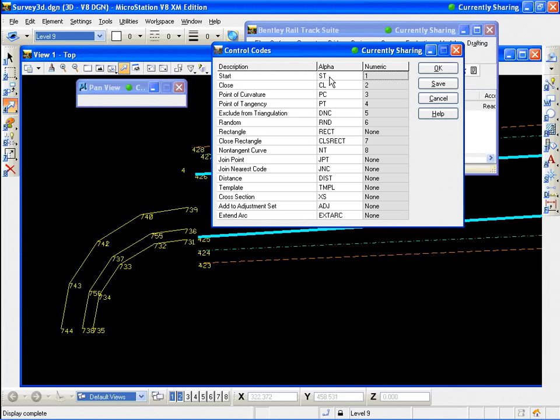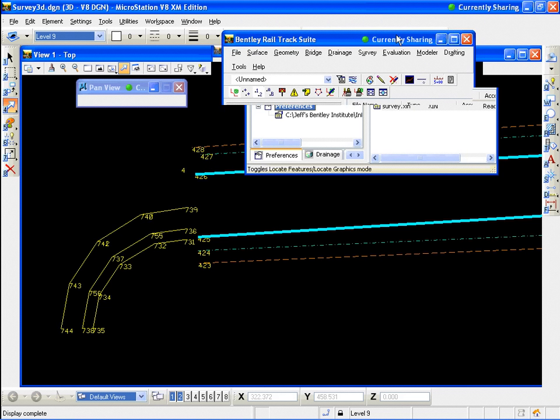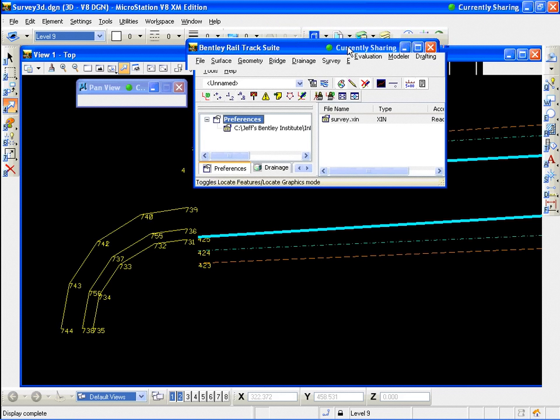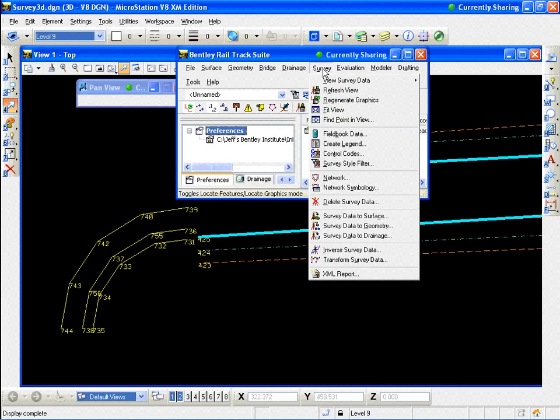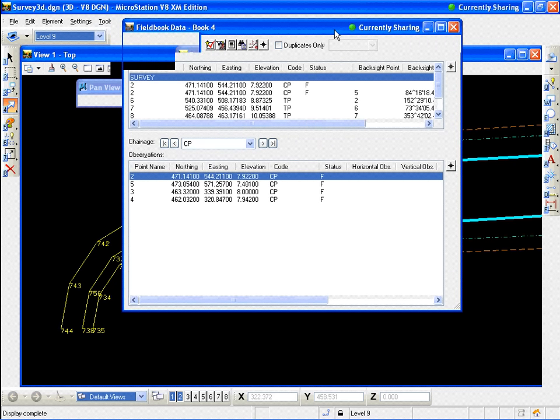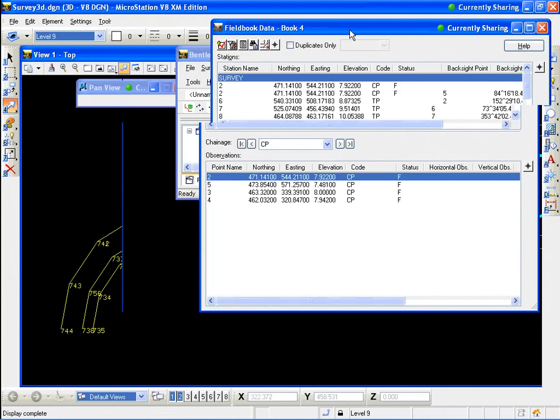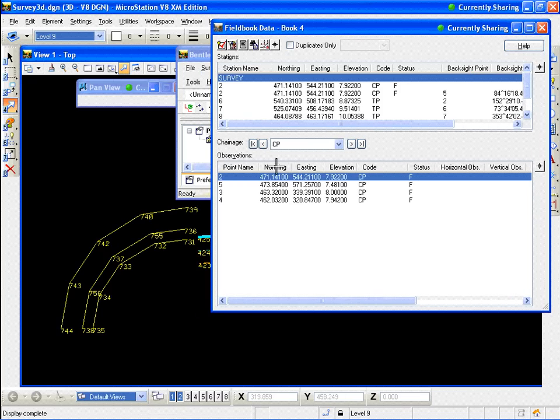So what we're going to do is manipulate this data to show you how easy it is to edit the data in the field book. And I think that's one of the strongest points with the field book, it's very easy to manipulate the data. So let's go to the field book data, and let's just look at this curve that we just drew, and let's go to point 731.